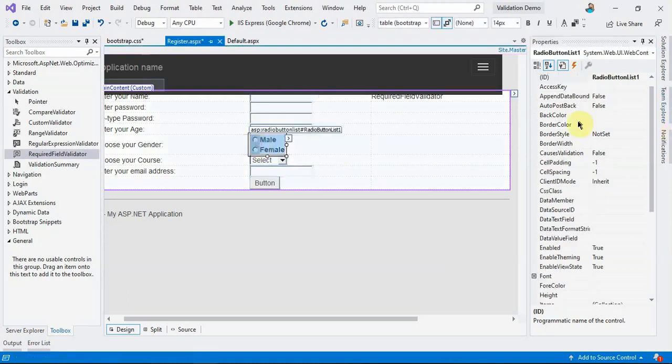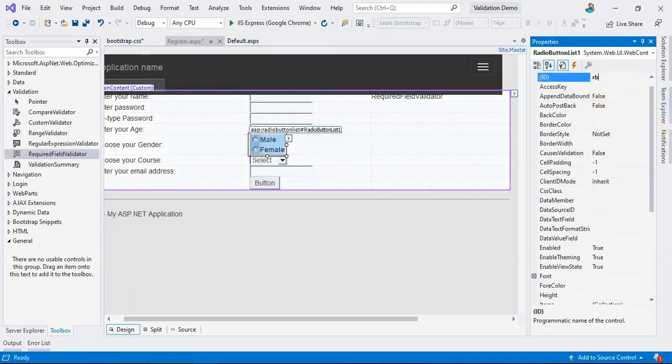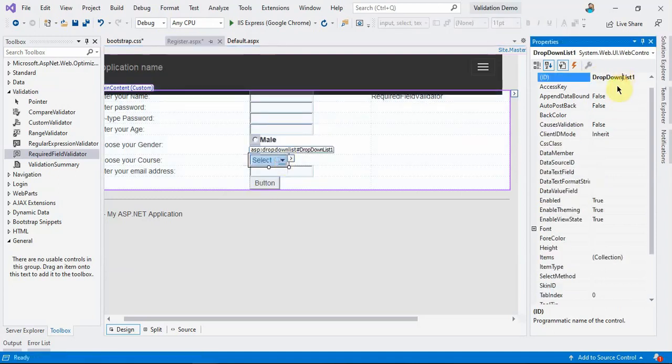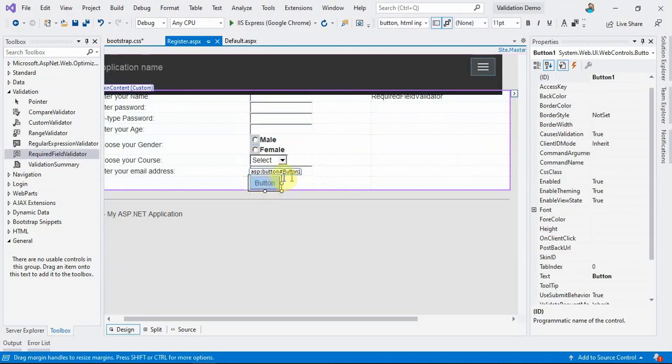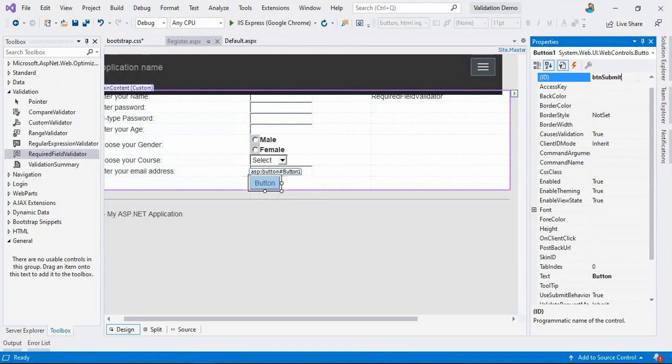And the next one is radio button list. I'll just put it as RBL gender. The next one is a drop down list, so let me just put DDL course. The last one is an email address, so let me just put txt email. All right, so now I have all these controls appropriately named. I'm not changing much properties here. Last one is the button, so let me just put btn submit.